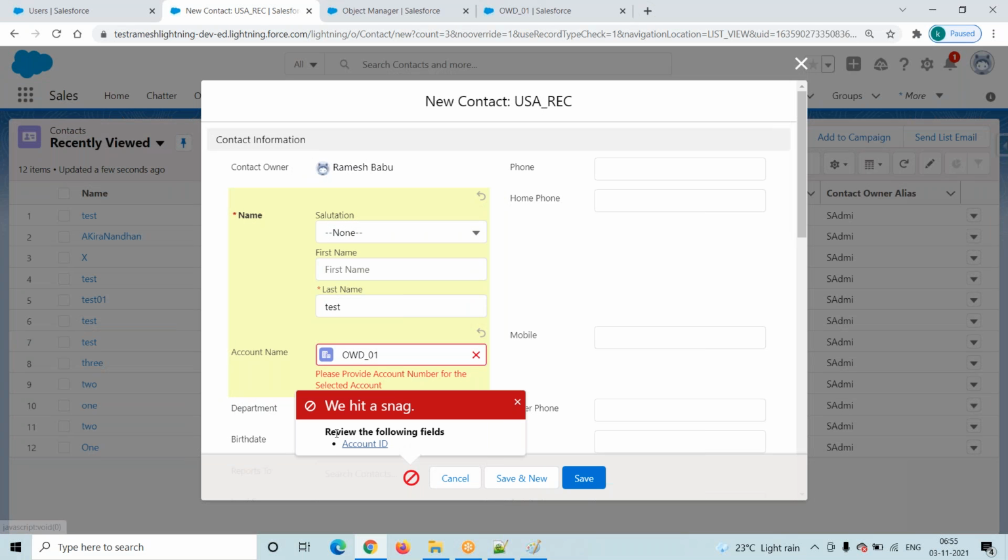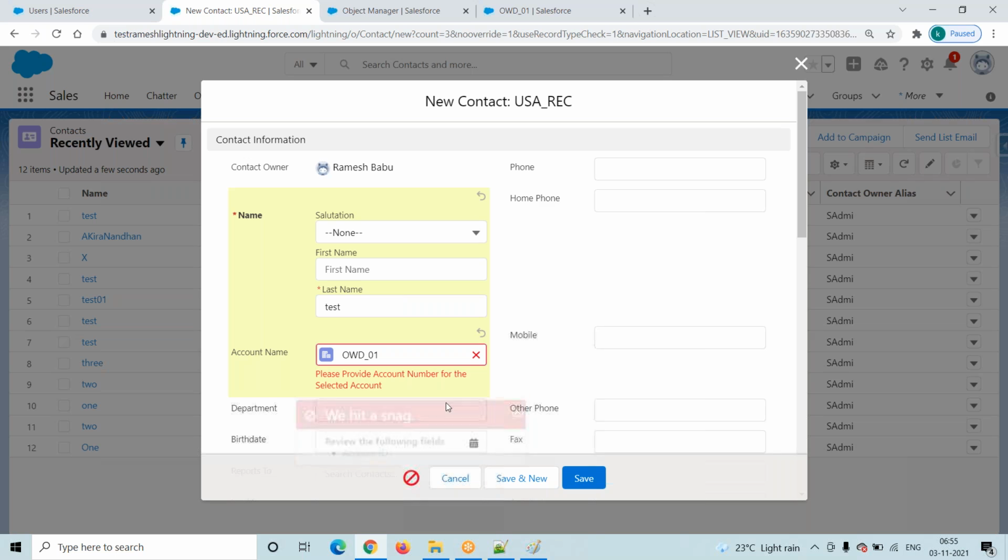See here, review the following fields: Account id. Please provide account number for the selected account. So here the concept is, we will also check the parent record data. Child to parent is possible. In the parent record, we check whether some fields are there or not, whether data is there or not, whether it is blank or not. So we will also check in the parent object. Child to parent is possible, whether it is a lookup relationship or master detail relationship. Parent to child is not possible.